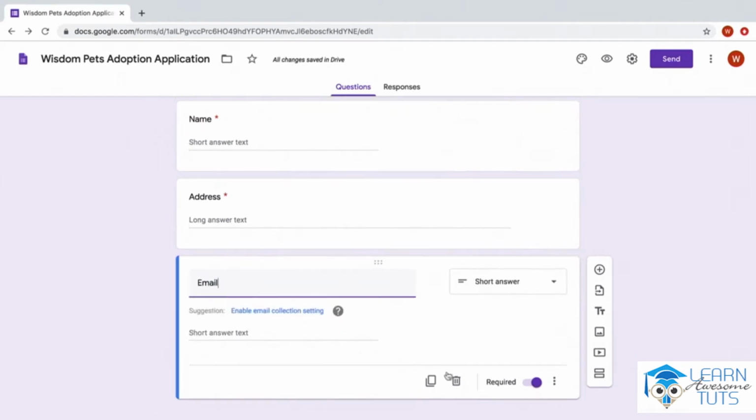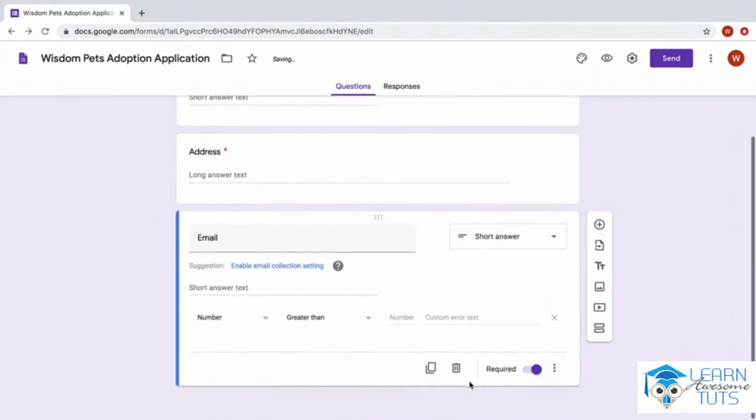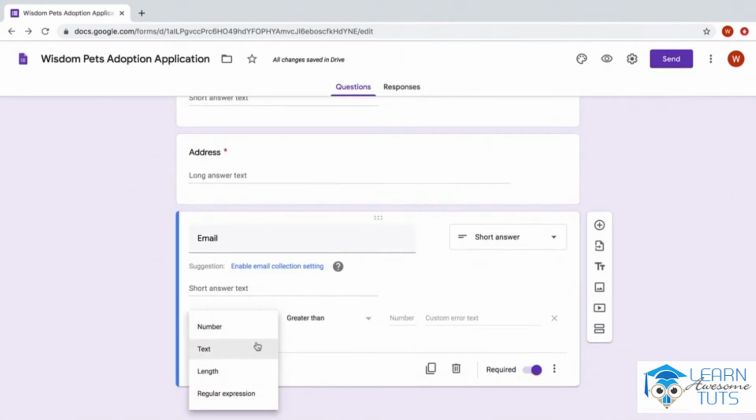For email, I could put in response validation. In the drop-down, I'm going to make sure that they put in text that contains an @ symbol. If the text does not contain an @ symbol, I'm going to put in custom error text. That's how easy it is to use data validation to make sure that you have a nice, cleanly inputted form.